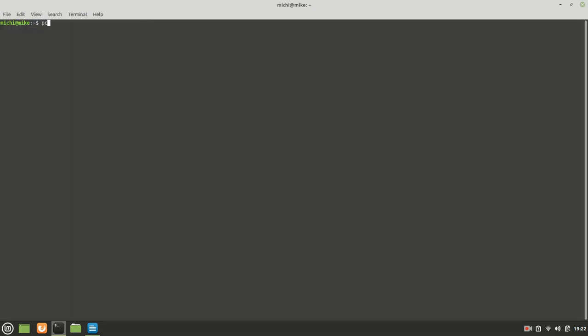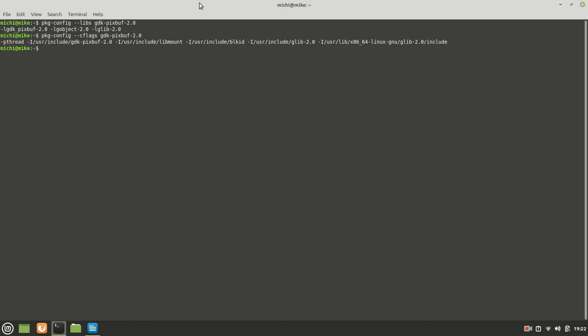pkg-config --libs gdk-pixbuf-2.0, and as you can see it is found from our system, but it is not what we need. So let me call the cflags, and you will see cflags right here, and as you can see it says only in the USR it is found, and it is not what we need.